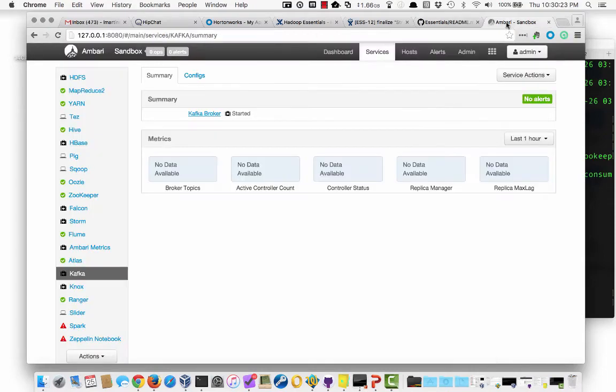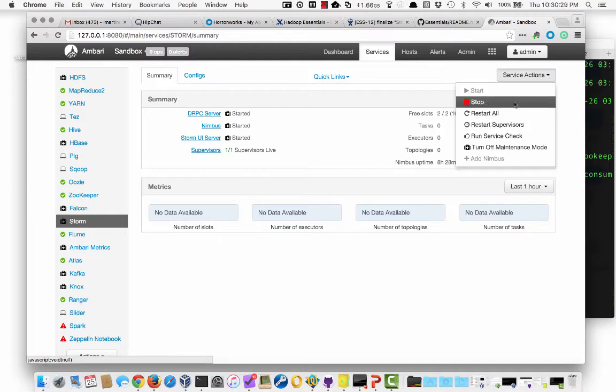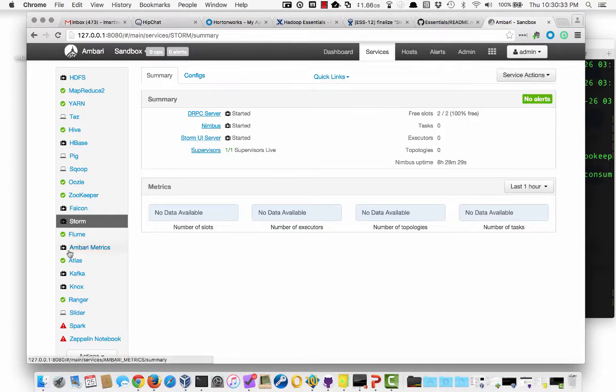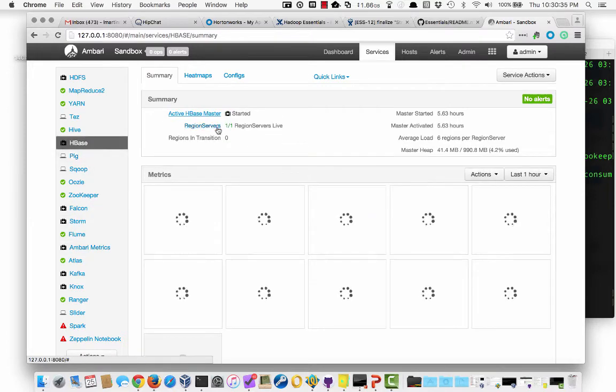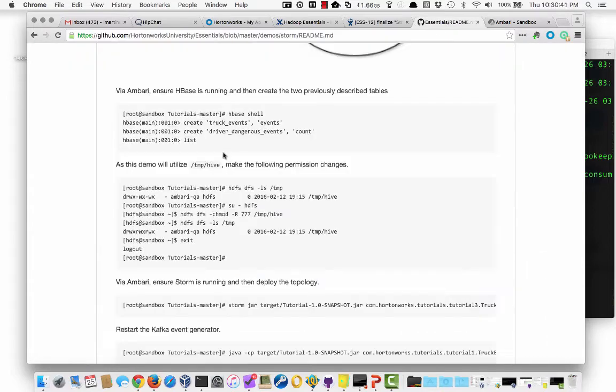So for sure, we need to make sure a couple of things are happening. We're going to use Storm for starters, so we want to make sure Storm is running. These are all started. If not, a lot of these are not turned on by default in the sandbox, so start them up. And then HBase as well, so I have a simple one region server environment. So I've got HBase and Storm both running as my prerequisites.